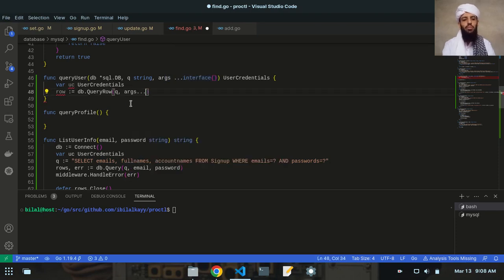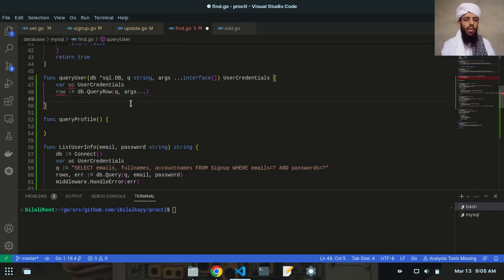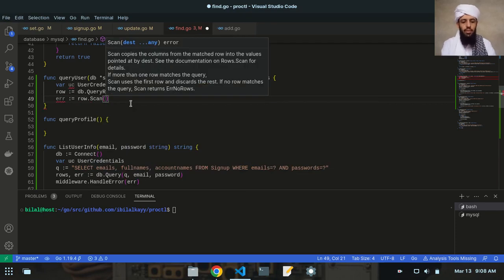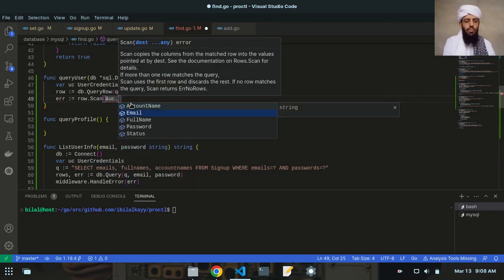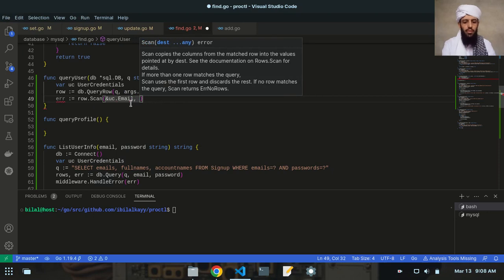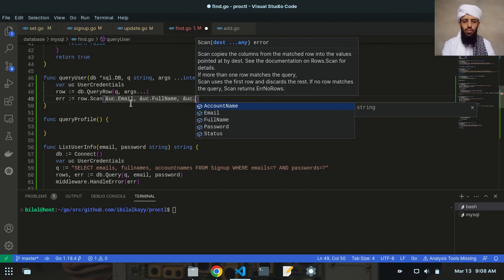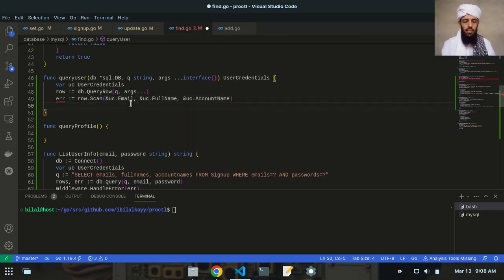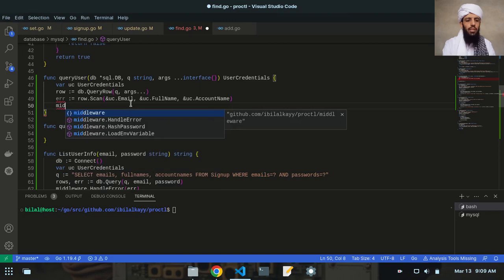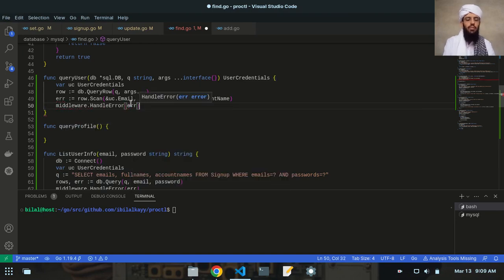So let's write arguments like this. And now let's write the error, and then row scan, and then write uc email, uc full name, and then uc account name like this. And the next step is to write, what you can say, if error, or what you can write is middleware handle error like this.